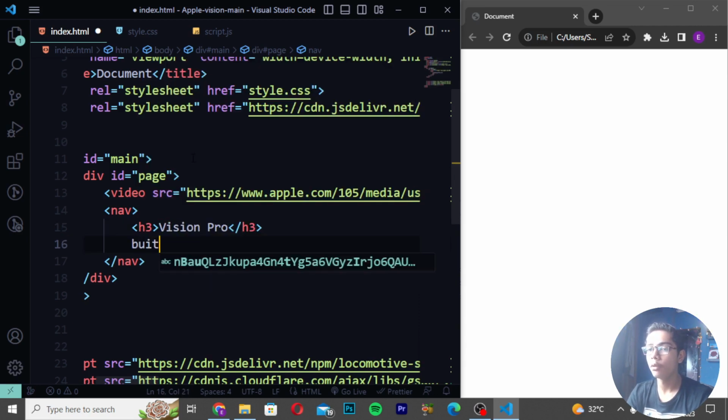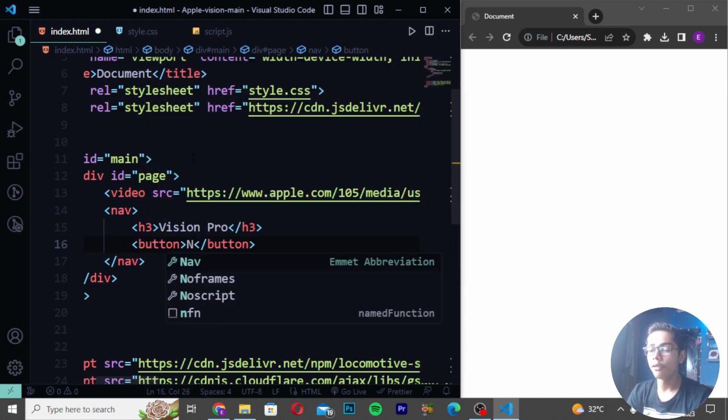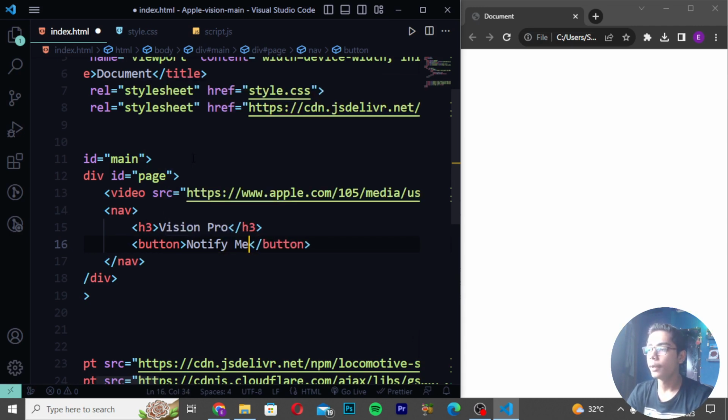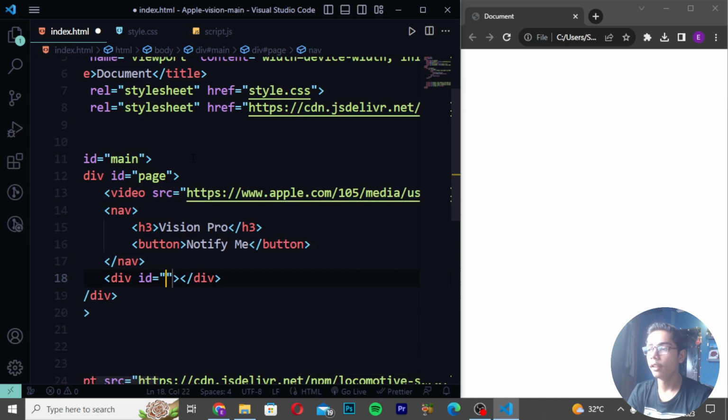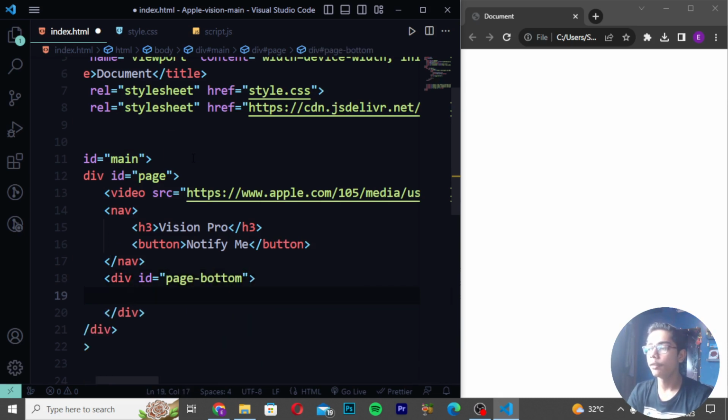Then you have to move down. Then you have to write notify. So I will be writing notify me. Then you have to create a div with ID as page bottom. Then you have to write Xtreme, which I will be writing as introduction. So here I have just written introduction.